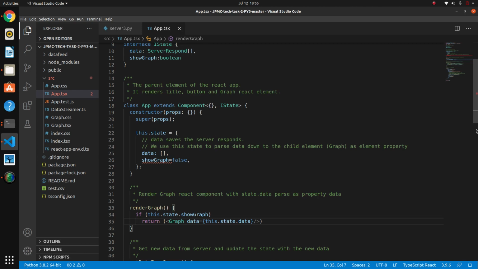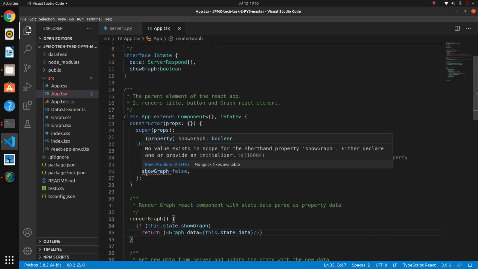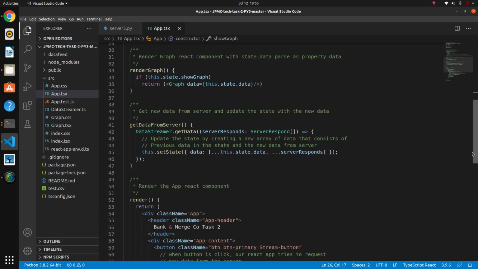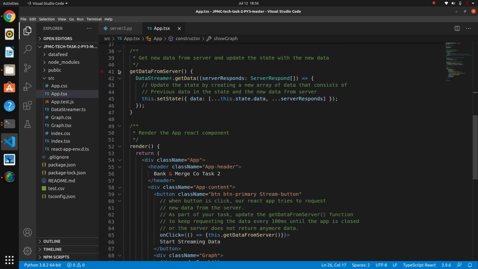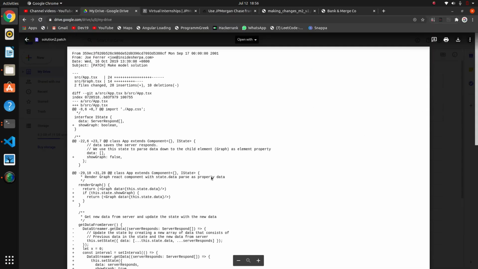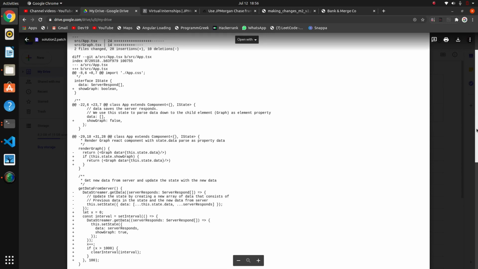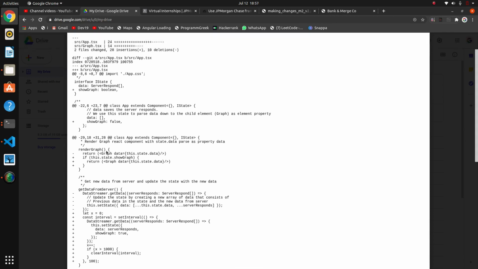I think there is one more change, but why is this giving an error here? I think we have to add a not-equal-to here. Here it is a semicolon. So these are the changes. Here we are showing our graph, and we also have to change this function, I think, getDataFromServer. This is the file that I will give in the link. Here we have to change the function in App extends renderGraph.